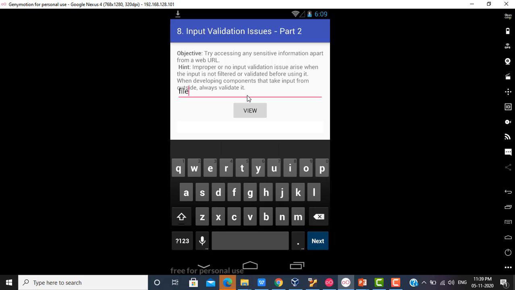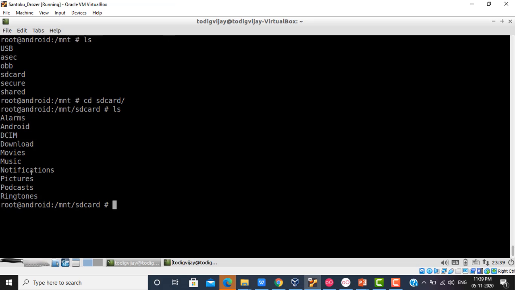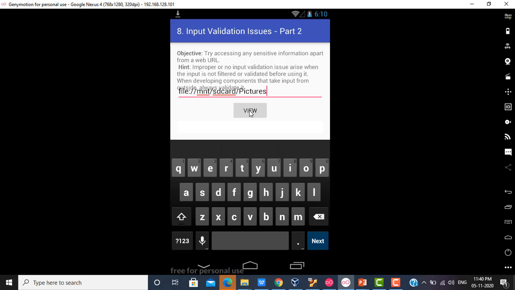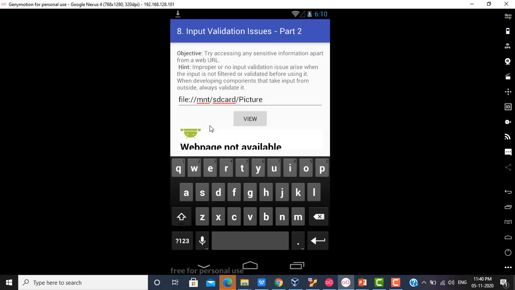If you would like to access any of the resources from the mobile phone, you can use file://. I'm going to write mnt, and I'll say sdcard. With this SD card, let me take pictures, because we know this is one of the directories available inside our SD card. We are trying to access that directory and see what it will display.